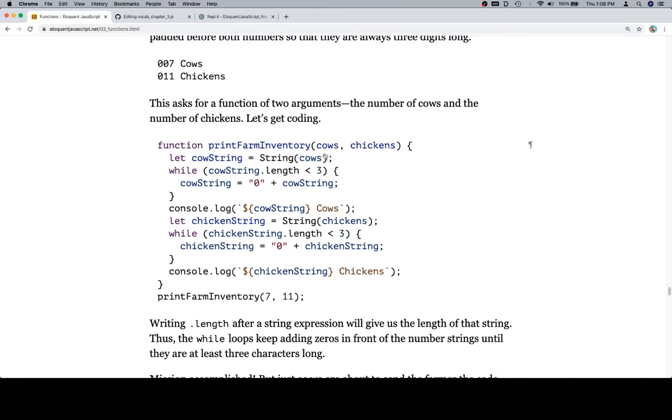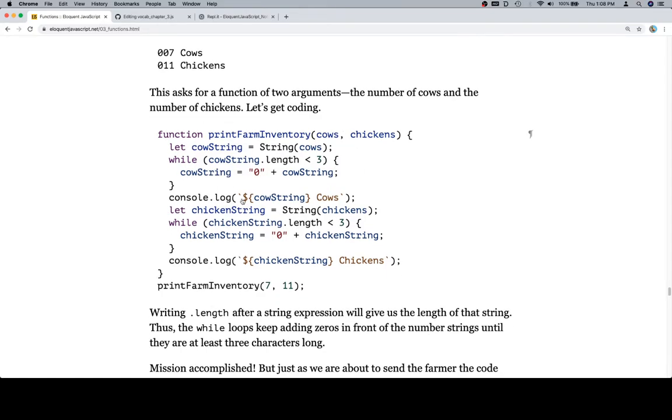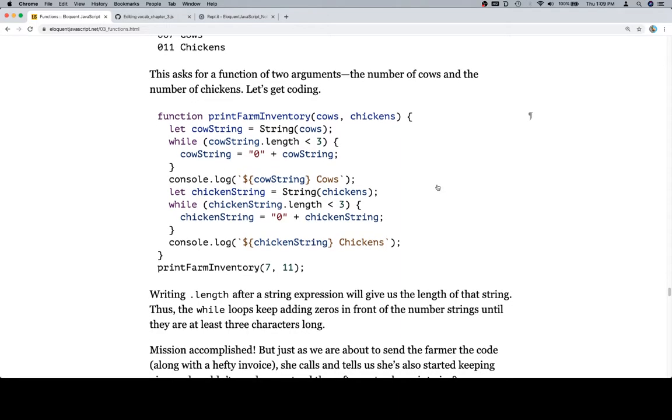Function printFarmInventory takes cows and chickens, parameters. Let cowString equal String(cows). Okay, that's that function that takes a number and is going to make a string version of it. While cowString.length is less than 3, cowString is equal to the "0" string plus the current cowString. Okay, so that makes sense. And that's going to keep looping here until, so if it's 9, it's going to add a 0 in front of it. The length will be less than 3, so we'll add another 0 in front of it, so we'll get 009. Console.log, interpolating the value of cowString into our nice little interpolation, and we output, well, console.log the number of cows.